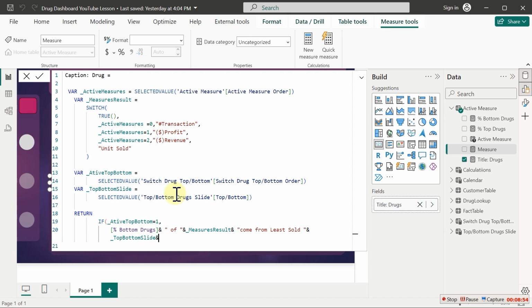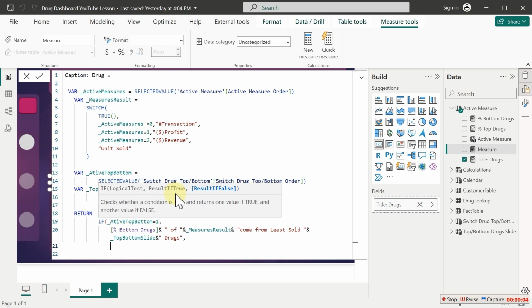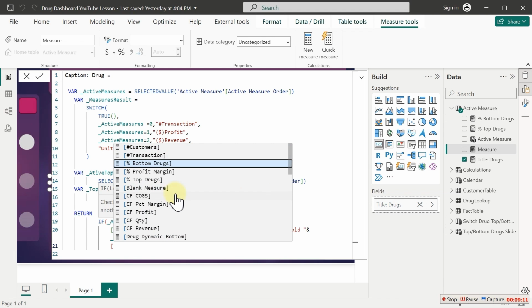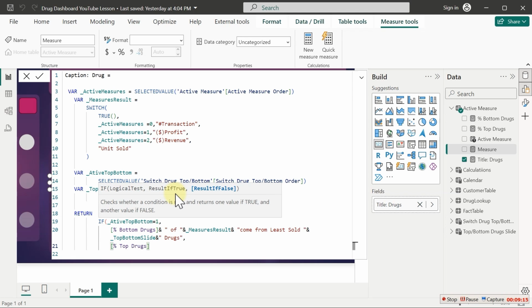So we do concatenate, and we do "drags", and we'll close this. So if we put a comma, it's asking for what if the result is actually false. So for if the result is false, now we are going to bring in the top percentage. So the top drag percentage here. And once we have that brought in, what do we do?